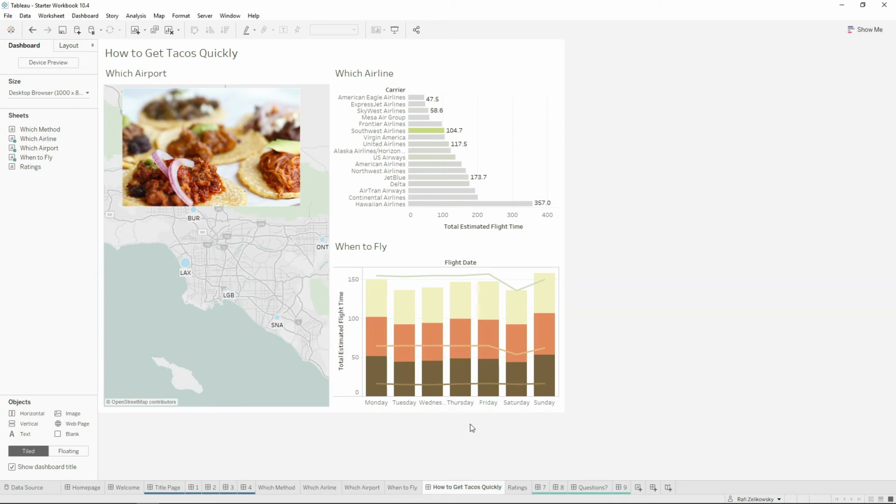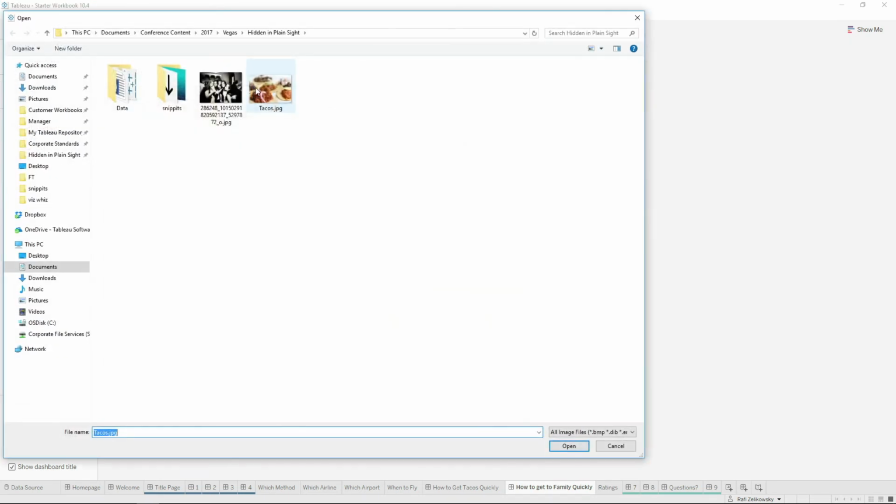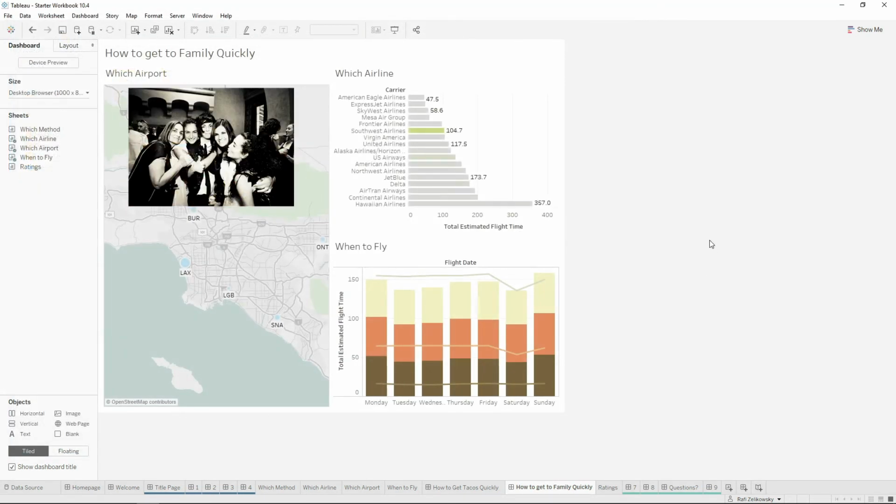So just like we used control to be able to copy a pill, you can use control to also duplicate a worksheet or a dashboard. So if I hold down my control key and drag the dashboard next to itself, I can make a duplicate copy of that dashboard. And now I'll just name this how to get to family quickly. And a great tip is if you choose a black and white picture, then you don't have to change any of the rest of the formatting because it all goes. So now it's like I made this just for my family, and they'll feel really special.